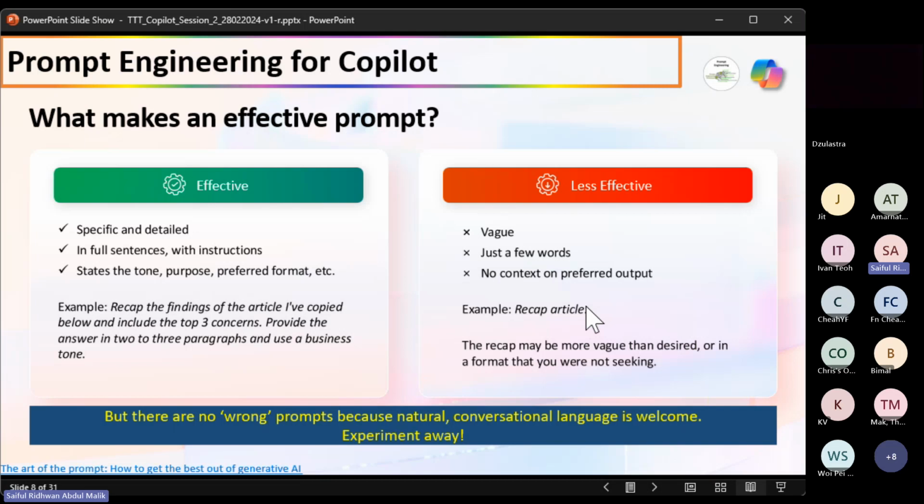Compared to the right side, the less effective way is to be vague, using just a few words and no context. Then the result you get might not be effective or what you want. Sometimes it's frustrating, but you have to try again and again to get it. There are a few ways to do it. Sometimes you can ask Copilot to teach you how to write the prompt, how to talk to the AI as well.